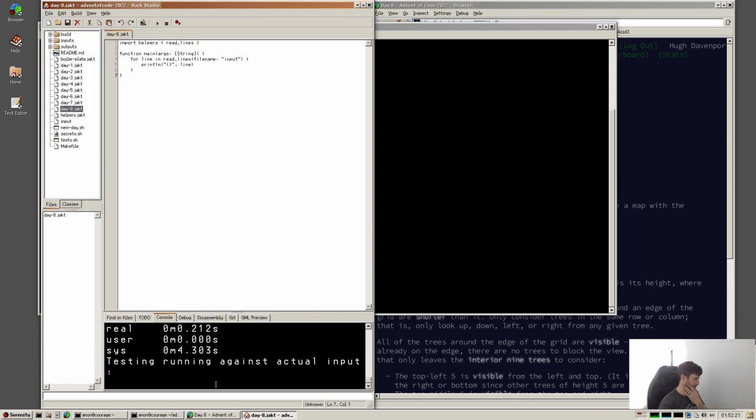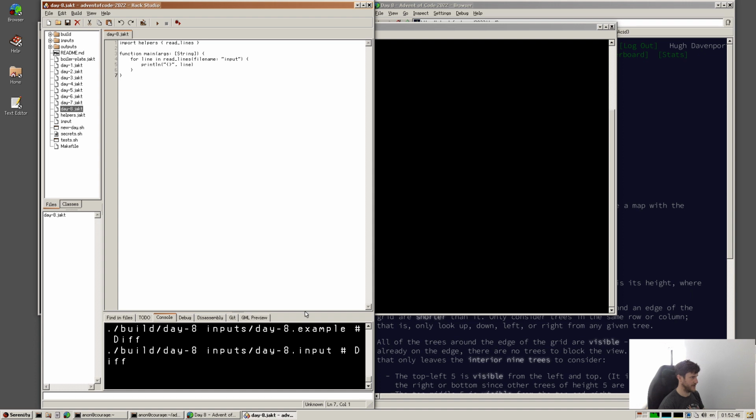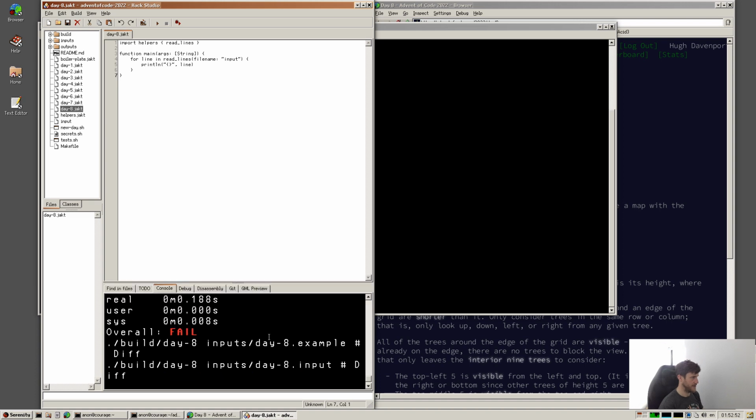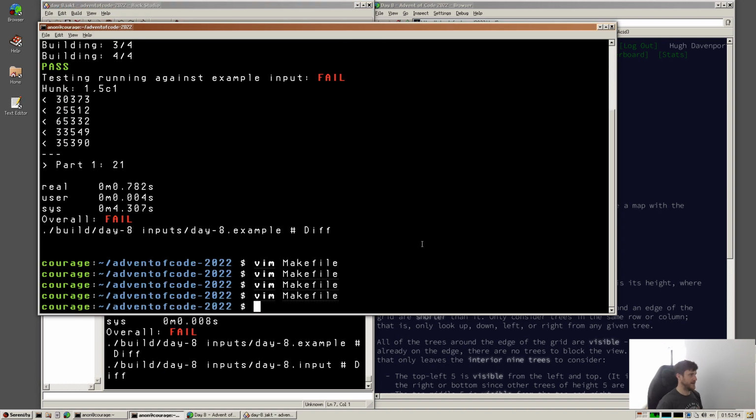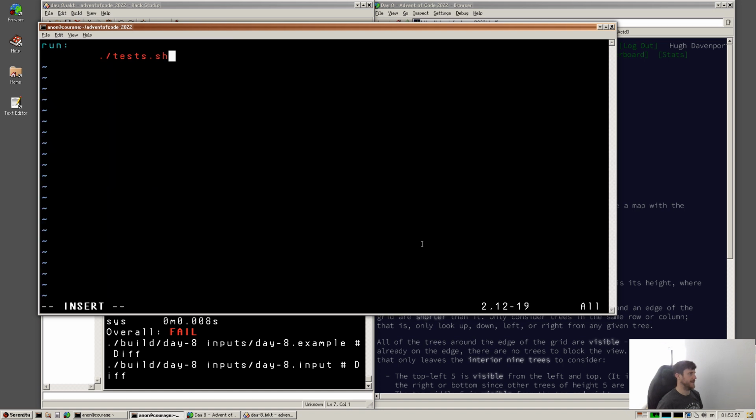Cool. So now it runs our everything, which isn't really the best, because what we really want is only to do day 8. We're recompiling day 7 for some reason, not sure why. And yeah, so overall we should have failed on that. It's kind of cool that it's integrated into the editor. So just day 8. So what I might do is just do this in 8 example.